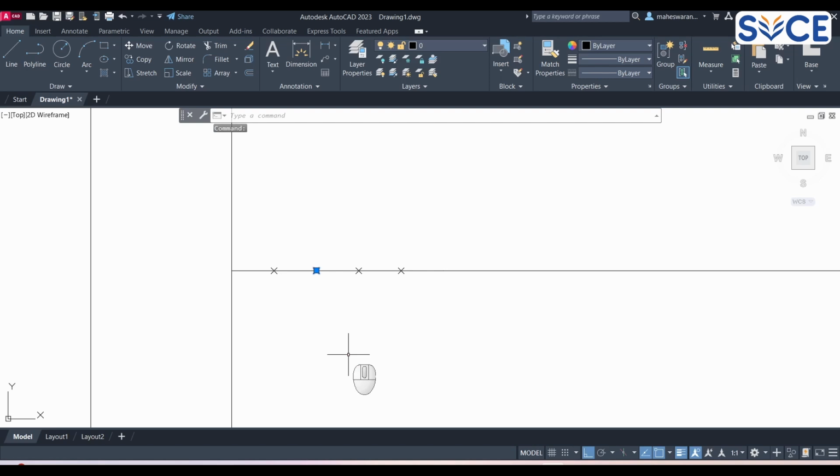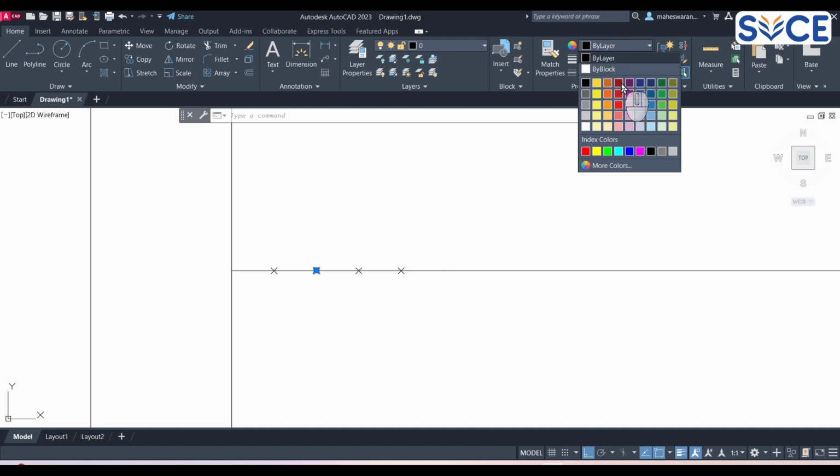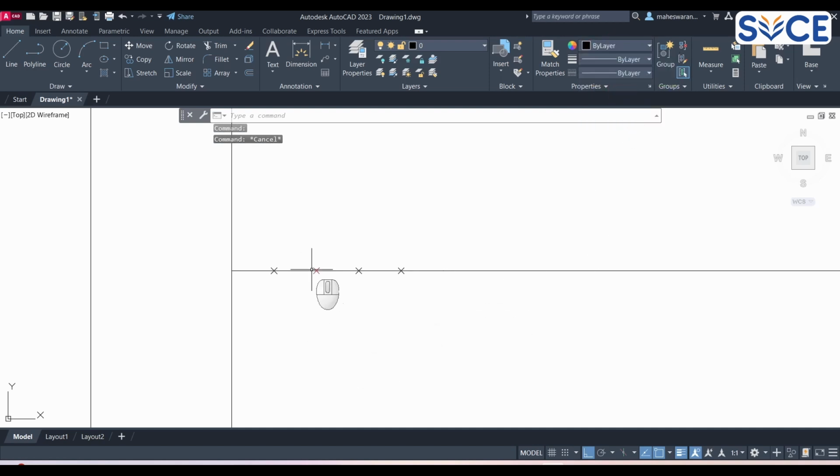Okay, to properly view this, I am changing the color. I am selecting that, going to properties, going to a particular color. Let me go for a red color. So the red color indicates the vertex, and you know that this is my focus.